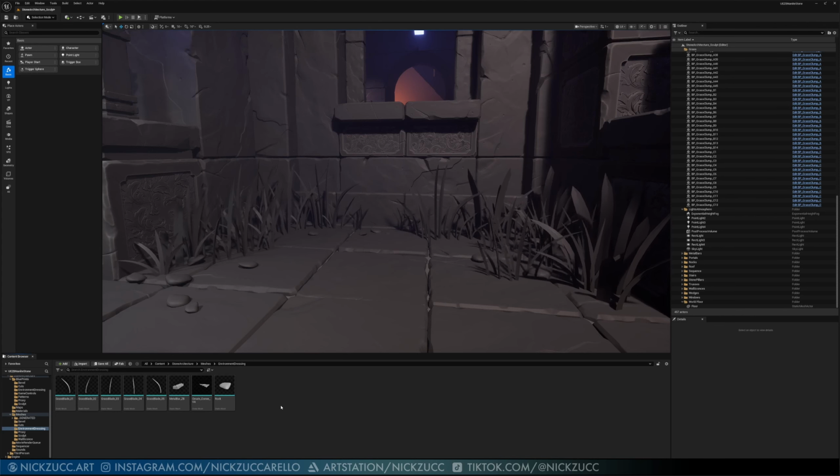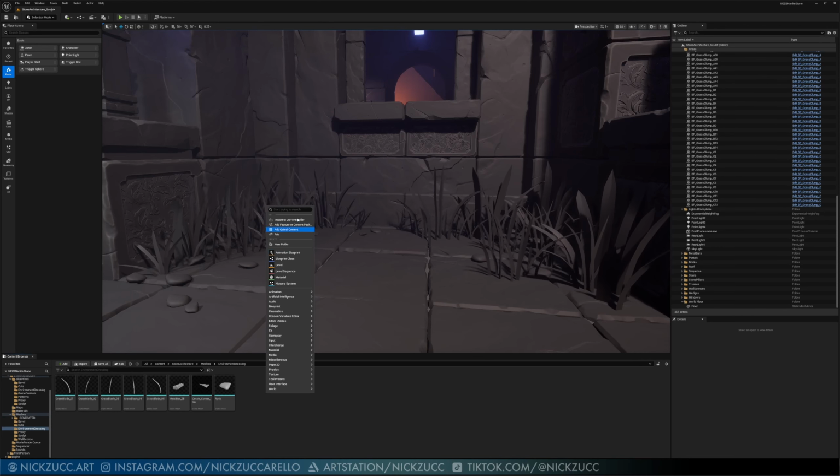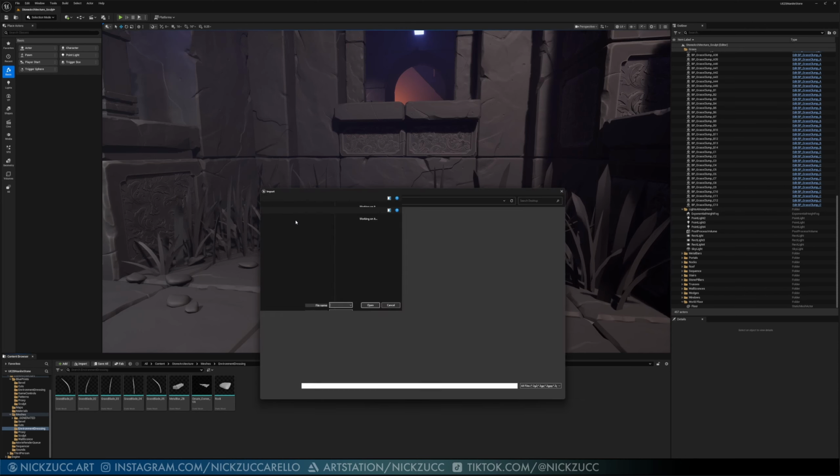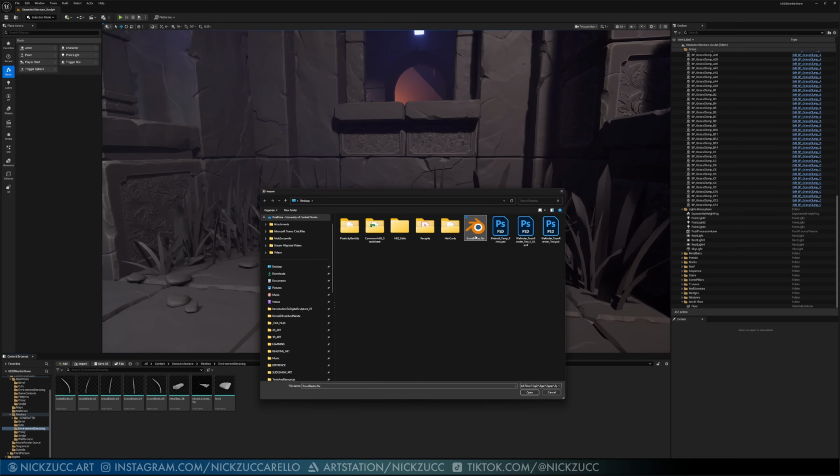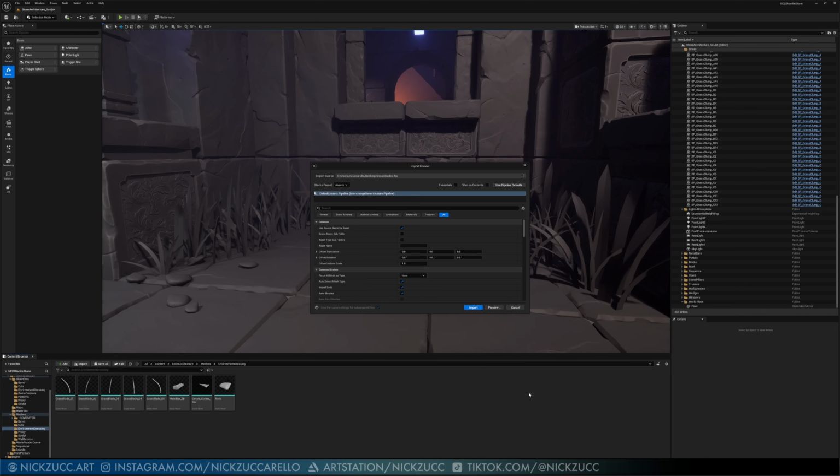Okay, back in Unreal, let's go ahead and get our meshes in. So I'm just going to go to my meshes folder. I've got an environment dressings folder that I made. I'm just going to right click within there and say import to current folder. And then I'm going to go find the grass blades that I exported out from Maya. Go ahead and hit open. And then I'm going to go to the static mesh area.